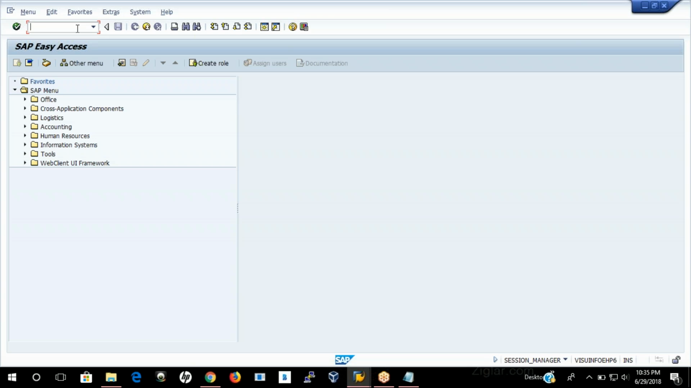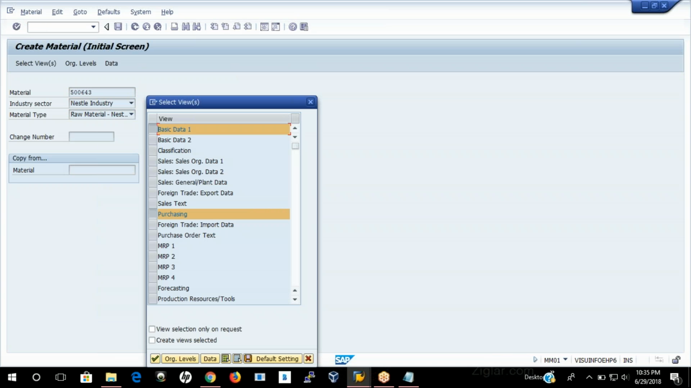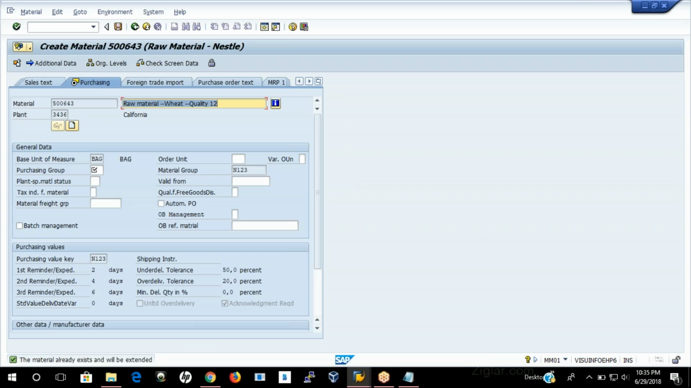For this also, we need not go anywhere. You go to the key code MM01 and provide the material number which you want to extend, 643 for example, 500643, and the same material only, and we are extending the same data to the other plant here, and here you need to change the plant to 3436. And if you see, the view that is automatically selected and showing here is purchasing. It is not directly showing the view of basic data here.